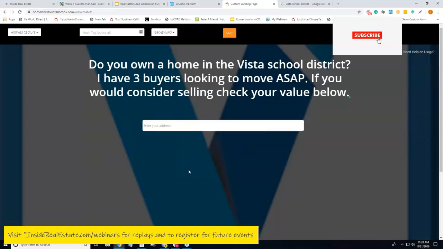Okay, so that's all I'm doing. And that's basically it. Do you own a home in the Vista School District? I have 3 buyers looking to move as soon as possible. If you consider selling, check your value below. You see how it's a much better ad, you know?